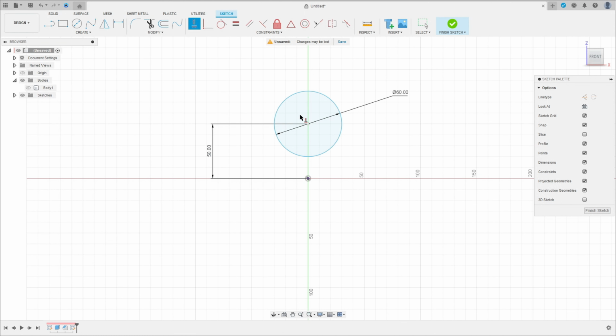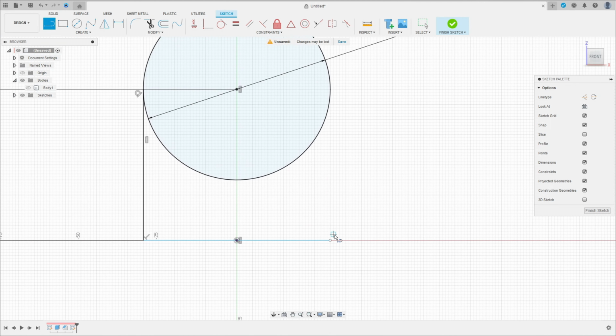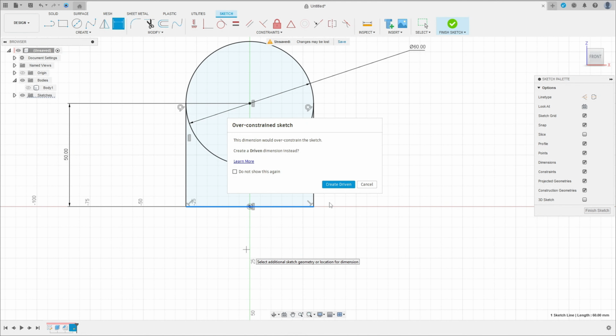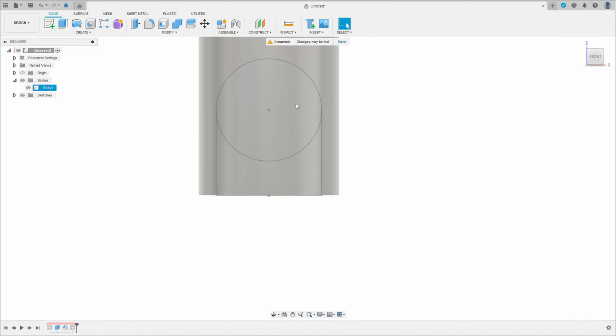Go to constraint, horizontal, vertical, click here in this point and the midpoint here. We have this. Select line, make a line here. This line must be tangent with this circle. Go to sketch dimension, here is 60 millimeters. Go to constraint, select horizontal, vertical, click in this point and this point here, and finish the sketch. Show this body here.